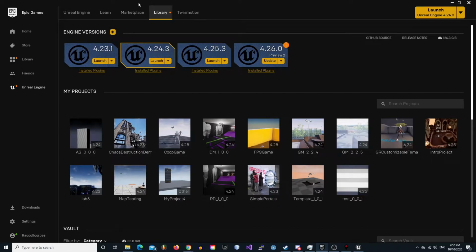Set up the engine now. For this, you're gonna need the Epic Games Store in order to get Unreal. You're gonna need version 4.24.3, this one right here. If you don't have it, I'm gonna click on the plus sign and search for it down here. I already have it, so I'm just gonna click launch.